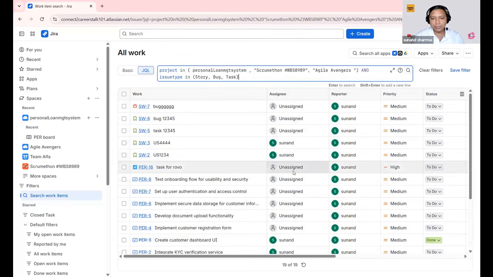Okay, so you can see 19 items over here. 19 total items across all these three different projects, stories, bugs, and tasks. So that's a filter we just created.